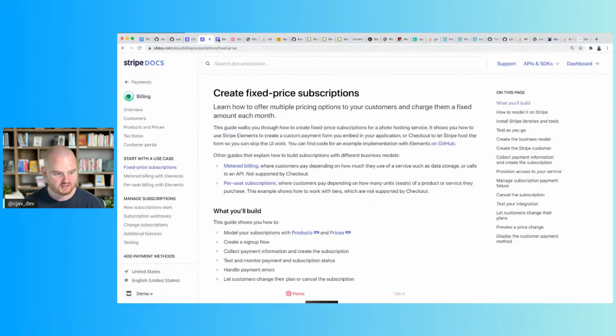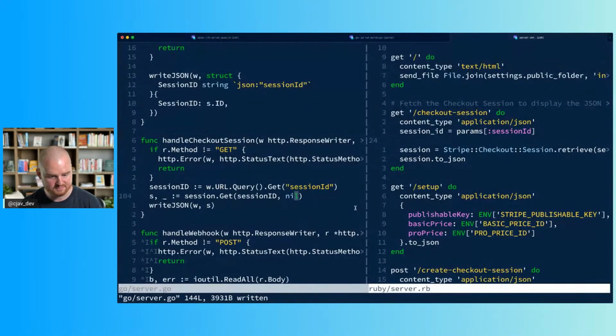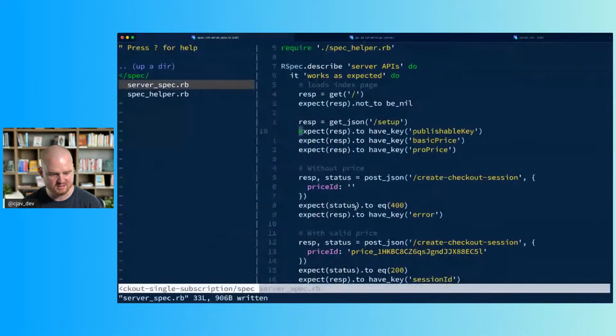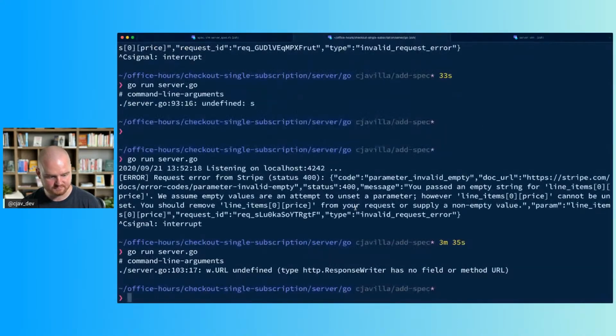Let's jump back over to the API reference, retrieve a session. Yes, the first argument is the string ID for the checkout session, and then we're going to say nil as the second. And here we could handle errors, but we're simply just retrieving the checkout session. So let's just fire this back up and run it and see what's going on. No field or method URL.